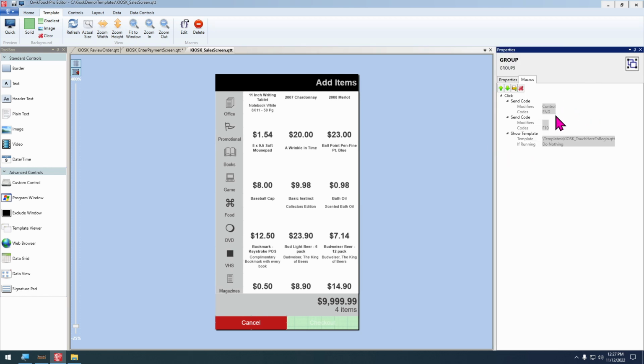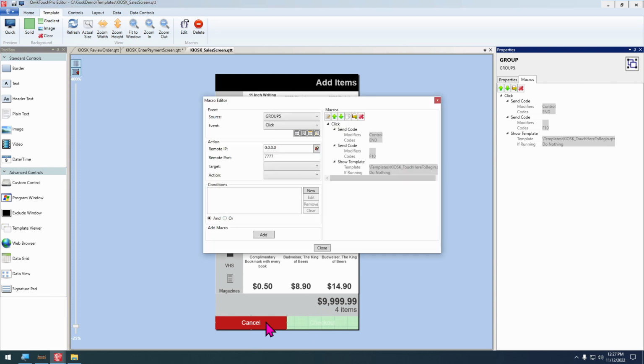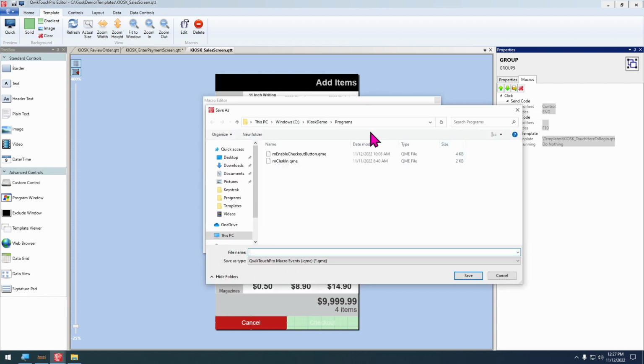We're clearing the transaction with Control-End, F10, and then redirecting to the touch here to begin. So instead of redoing this macro, I'm going to double click on this, come up and export this like we've done in the past. And let's call this clear transaction and return to start. It's a little wordy, but it tells us what we need to know.